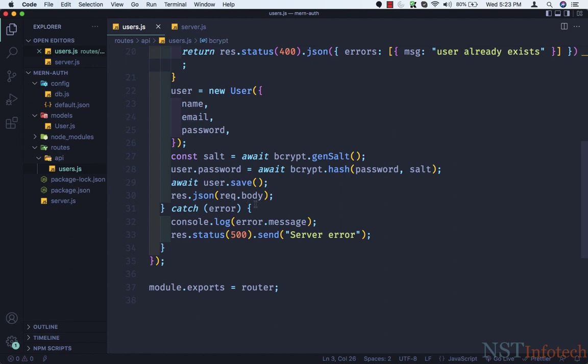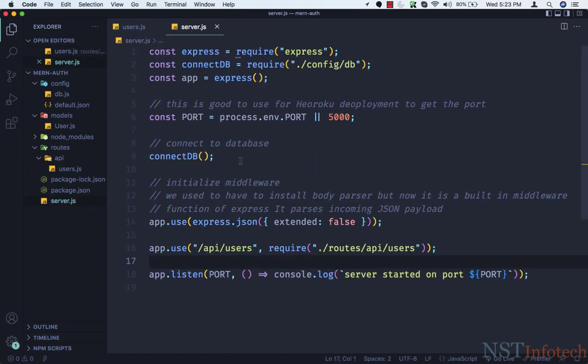And here we can use JSON because in server.js we have initialized express.json. So we have used this middleware, and this is why we can have JSON format. Okay, so this is something which I wanted to explain to you.